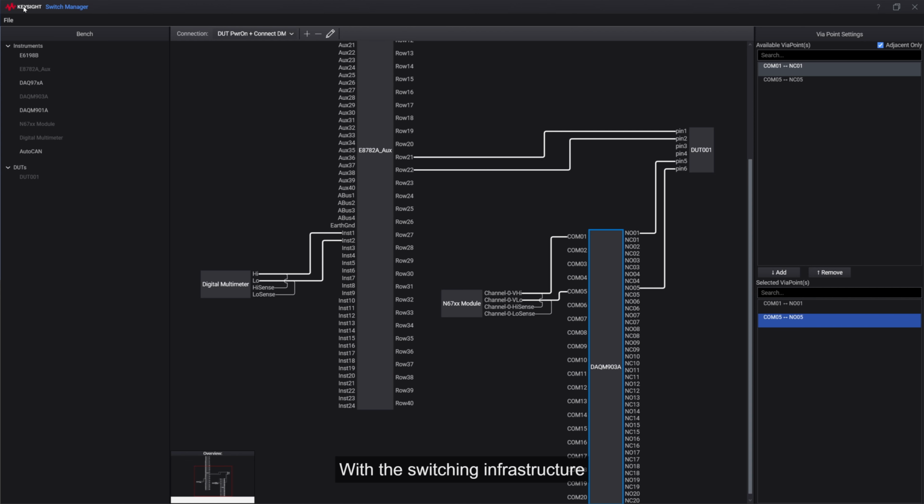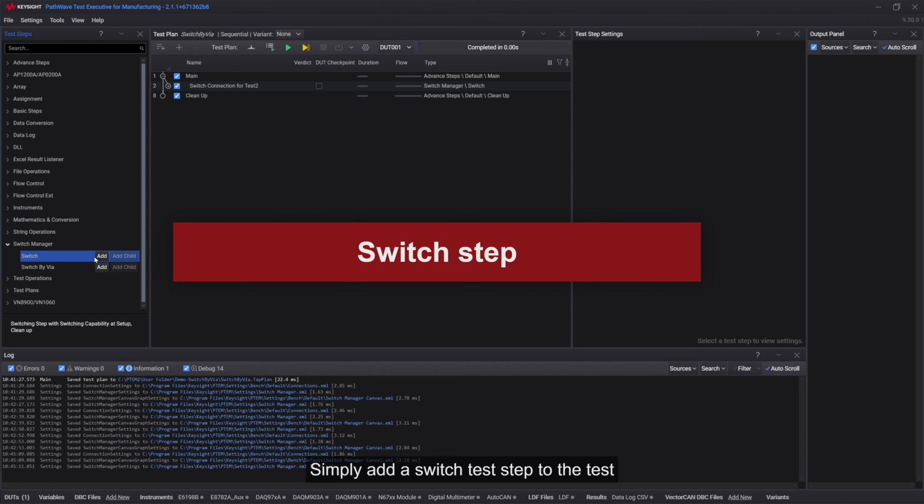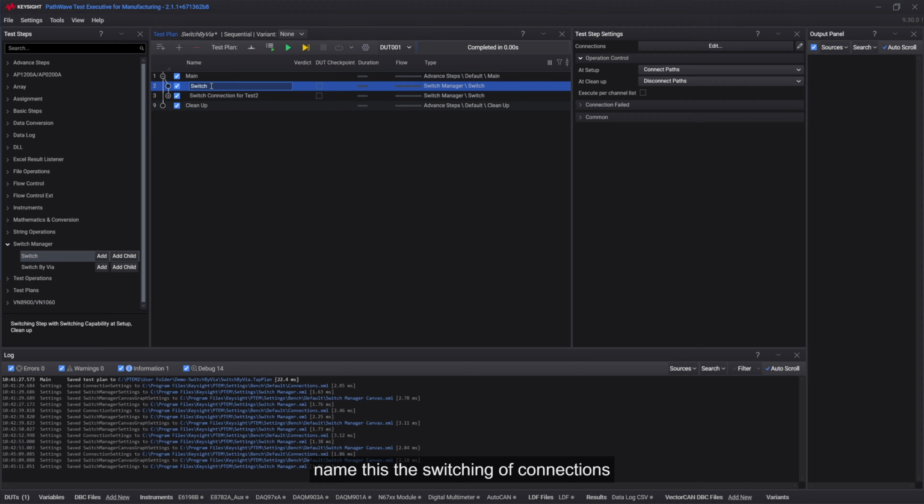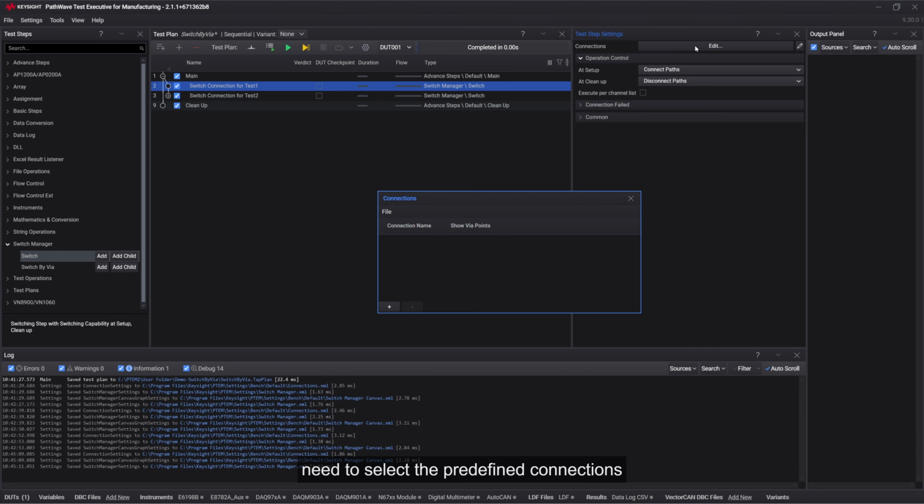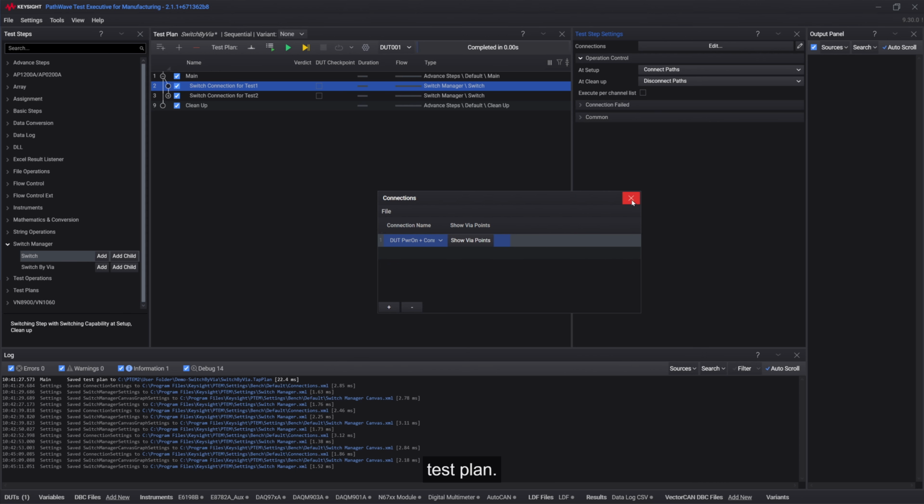With the switching infrastructure configured in Switch Manager, creating a connection becomes straightforward. Simply add a switch test step to the test plan. For this example, let's name this the switching of connections for test 1. After the test step is added, you just need to select the predefined connections you want to activate. Within the switch step, you can view the complete routing path, including all associated via points. This provides a centralized and reusable way to manage switching logic across your test plan.